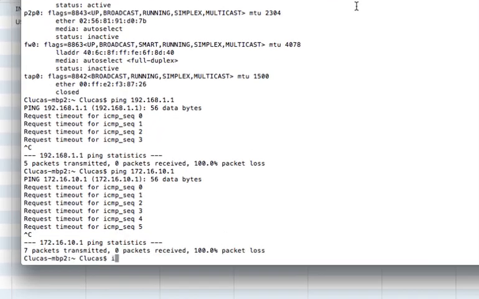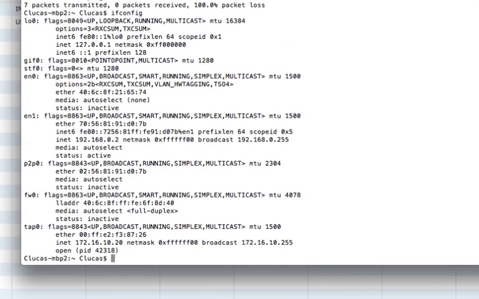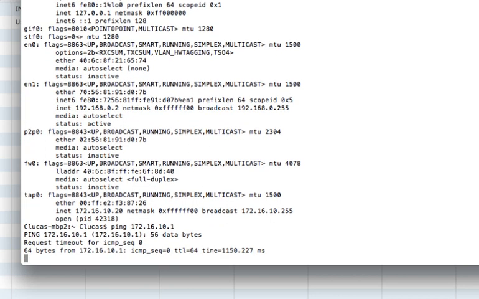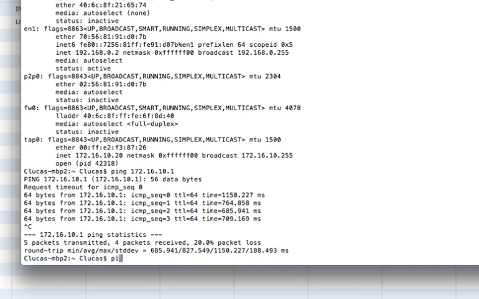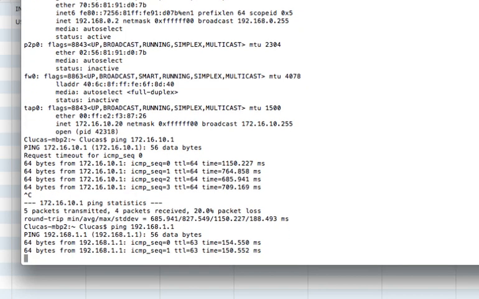Let's check our IP address again. Now, you can see that I have the first IP address in the IP pool we created, 172.16.10.20. And let's see if we can ping the default gateway of the Edge appliance. There it is. Now can I get to my internal network? There it is.